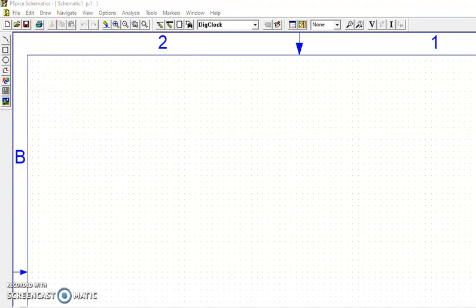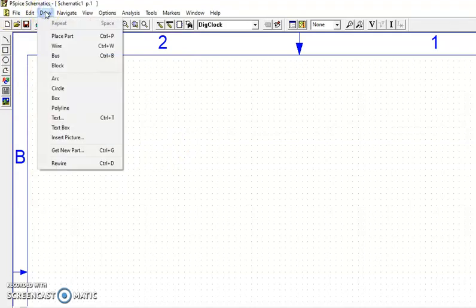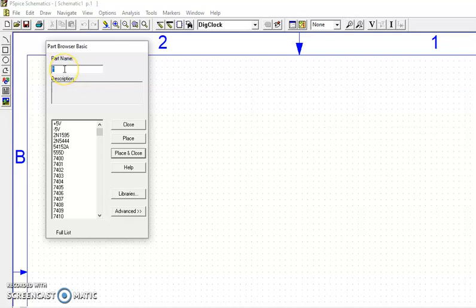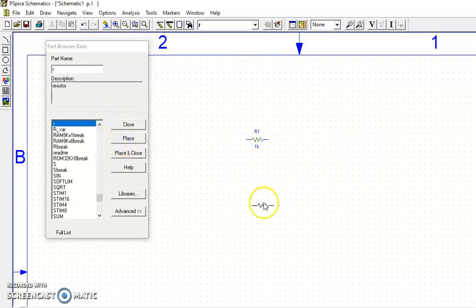Go to the draw option in the menu bar. Then get new part. Here you need to type the part name, whatever component you need. For example, if you need a resistor, you can just type R. You can get the resistor. You can place it, as many resistors as you want. But I don't want any more, I need only one. You can just right click on this, and it will quit. If you want any other component, you can just write the part name and you can get that component here. Now I'll be drawing one simple circuit, that is for the NOT gate.